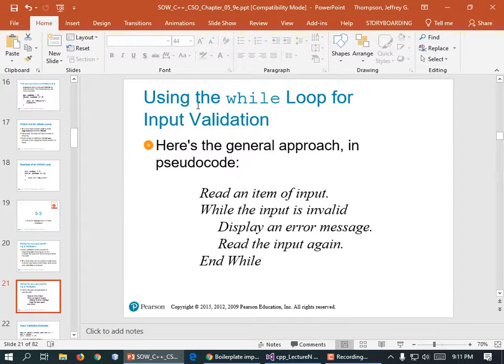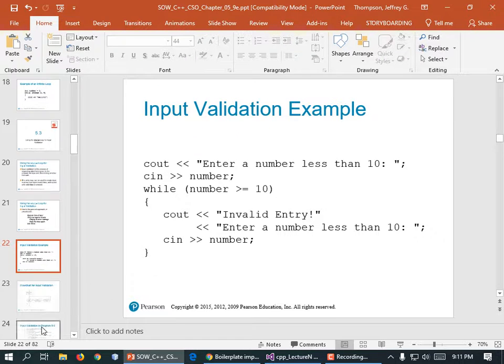So, using the while loop for input validation. What does that mean? Enter a number less than 10, and they type it in. What if the number was greater than 10? Well, they're jerks, and we're going to yell at them. Invalid entry. Enter a number less than 10. I told you. And so they type it in again. Well, what if they're still a jerk and they type in 20?